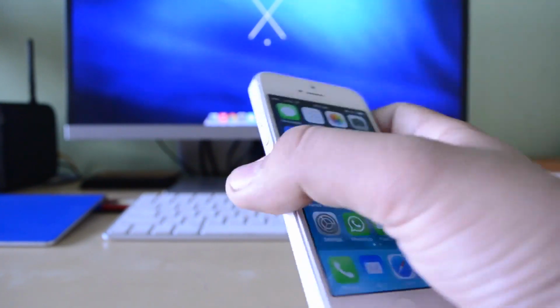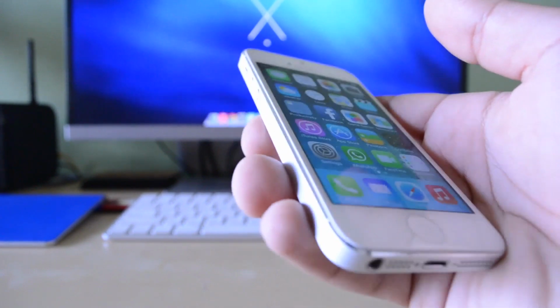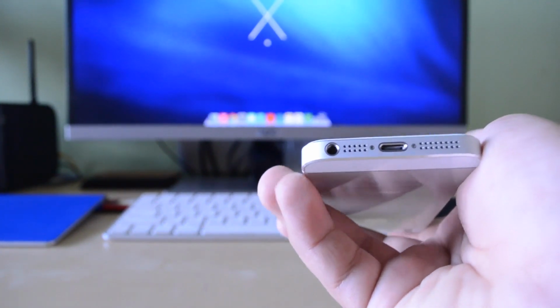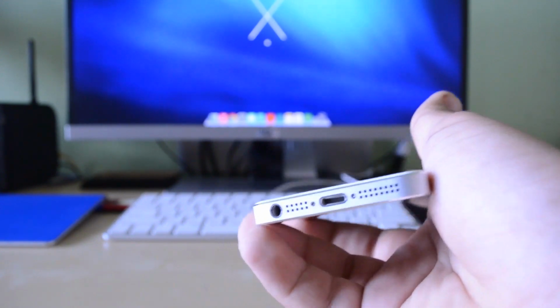But first, let me just show you guys. Of course, this does have the really nice chamfered edge that people have come to know and love. Of course, we do have our micro drilled speaker and microphone at the bottom, along with the Apple Lightning connector and the earphone jack.